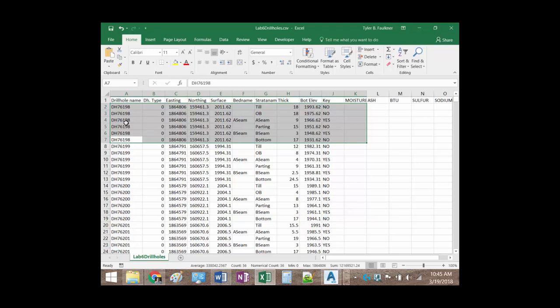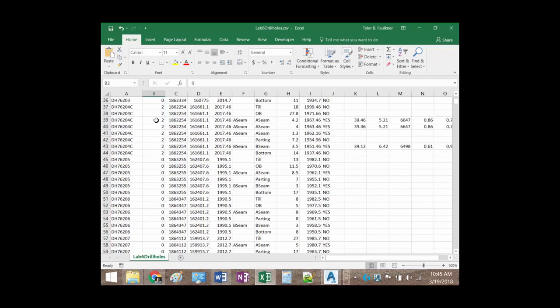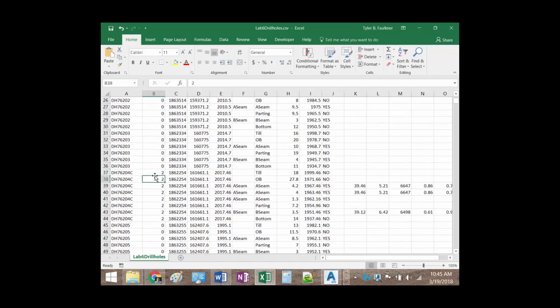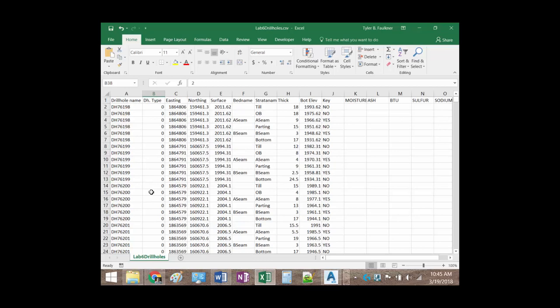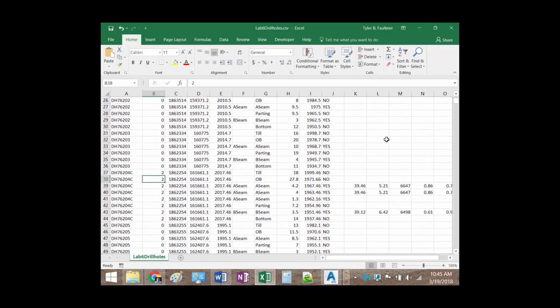There are many different ways we can import drill hole data. This is just going to be one way, but you can always customize these formats as needed. Column number 2 is just the drill hole type. I can see most of these are type 0, but if I scroll down a little bit further, I see a type 2. And the main difference between the type 0 and the type 2, notice for the type 0s, we don't have any of this quality data. We don't have moisture, ash, or BTU, anything like that. The type 2s, we do for most of them, not all, but some.